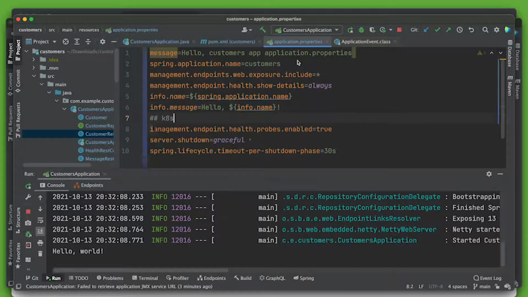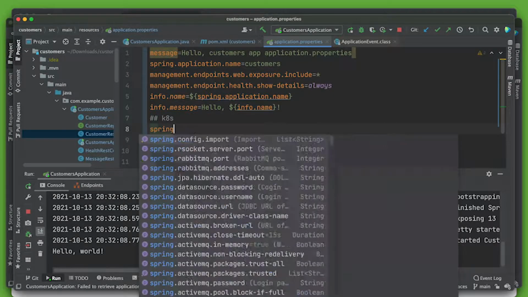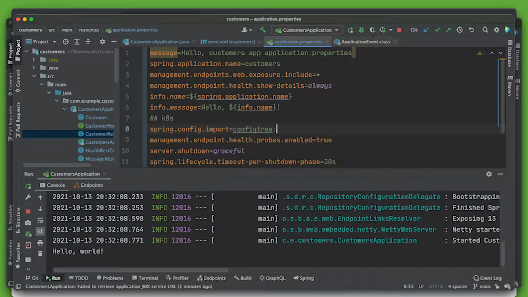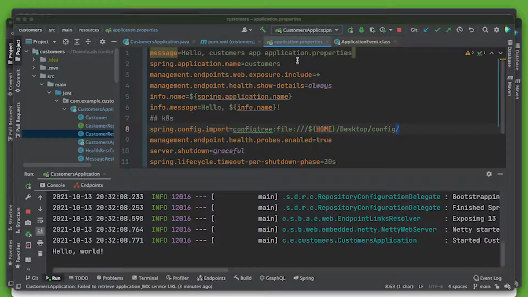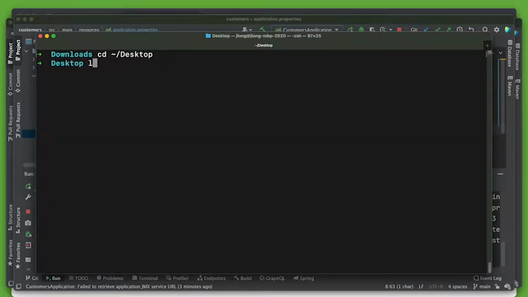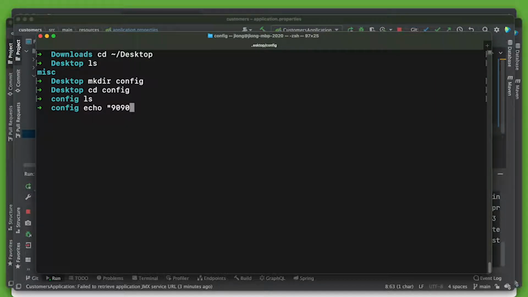Let's say we want to import configuration from a Kubernetes config map. I can say I want to get file home desktop config. That trailing slash is so important. Do not forget that. You will regret it otherwise. It is not great. Okay, config, cd config, echo, let's say 9090 to server dot port. All right, cat server dot port.